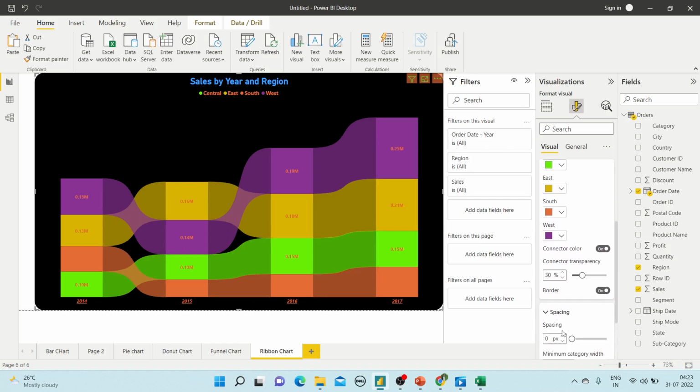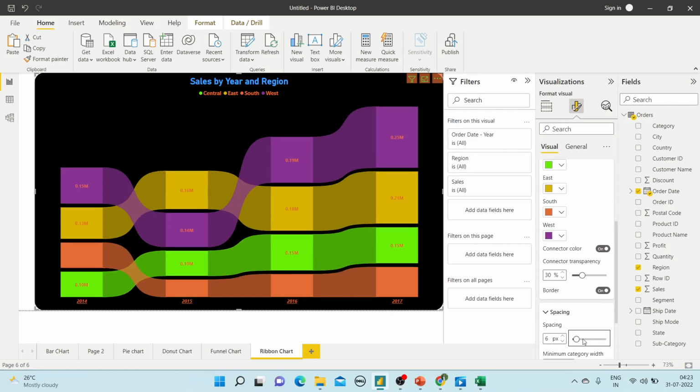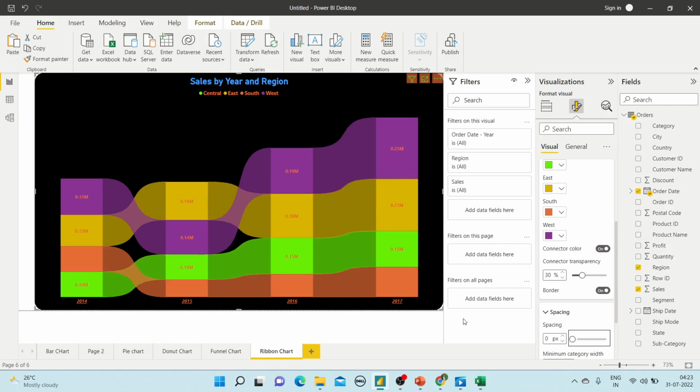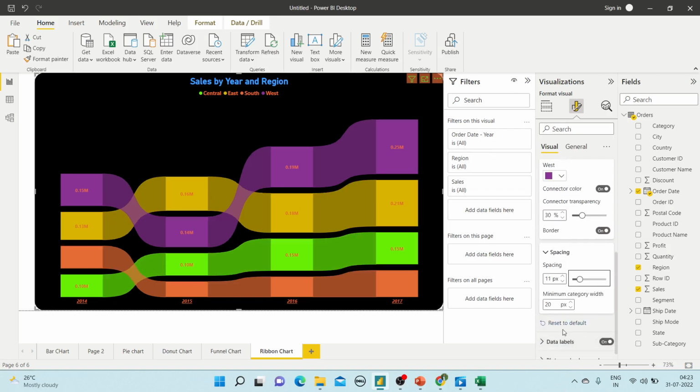Then we have spacing. Currently the spacing is 0. If you want, you can increase the spacing as well. That totally depends upon you, how you wish your ribbon chart to be. Normally a ribbon chart is like this, but if you want to have any space between the regions, you can simply increase the spacing from here.